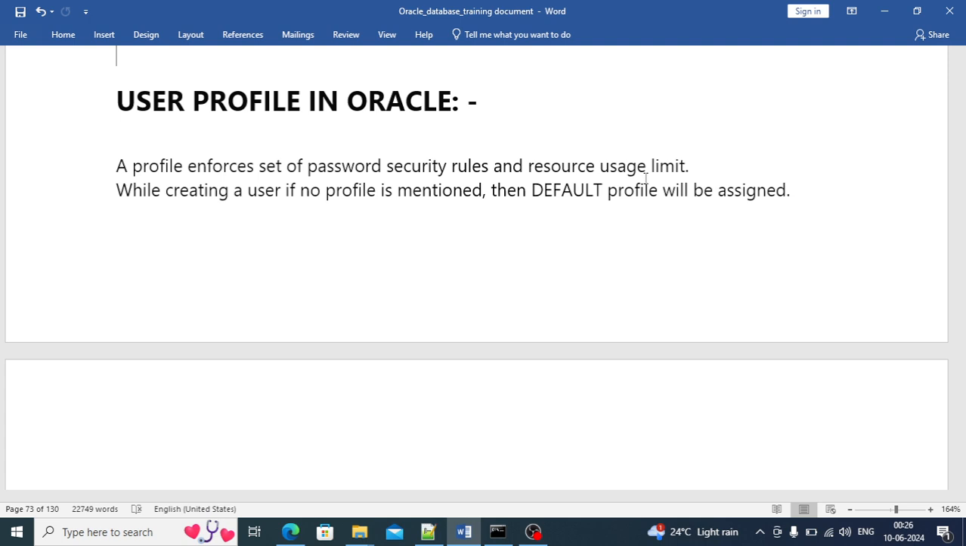So this is an area where you can contribute to your team without taking any help. In user management, we have already covered user creation, user password reset, unlock, and quota management. These things we have already covered in the first video itself and done the practicals. So in this second part of the user management video, we'll be covering user profile in Oracle.